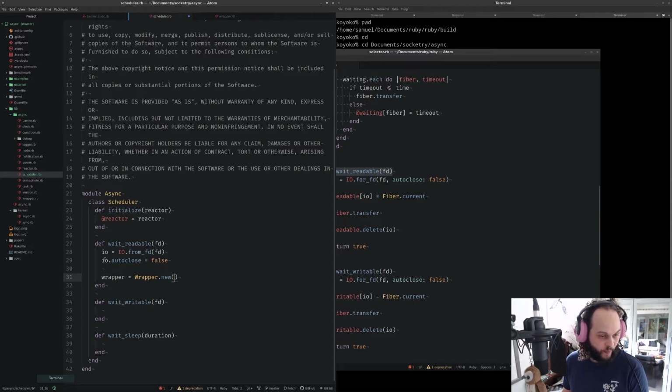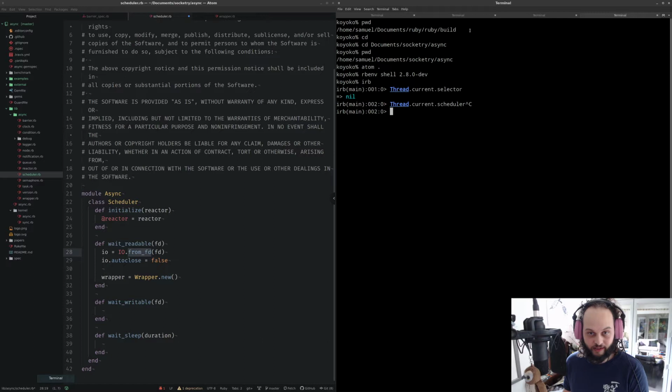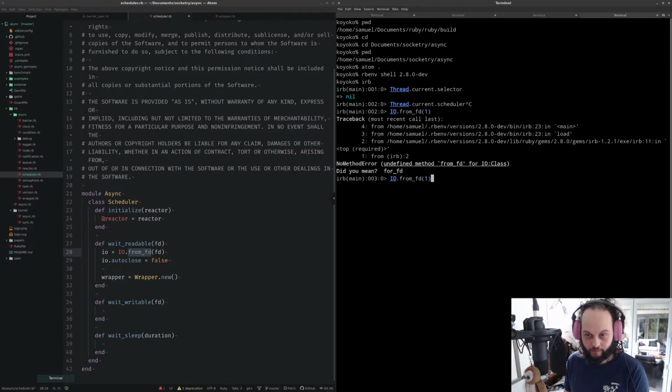Okay, so I think IO by default will auto close. What is that actually?